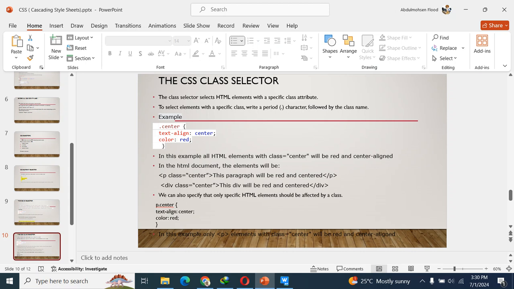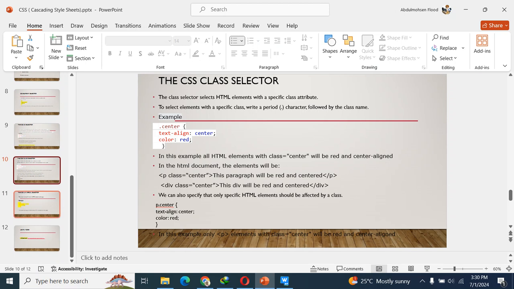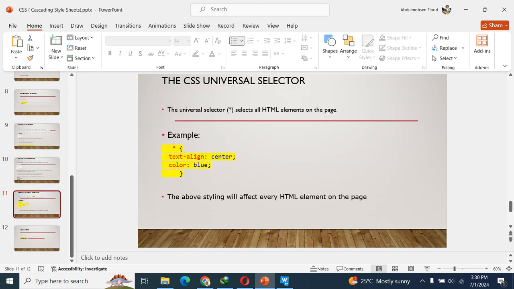There can be many elements, and that is very useful when you want to style some in this way and others in that way, even if they are the same type of element. Like the paragraphs, you can decide they should have different stylings. You can use this class selector. Very useful.